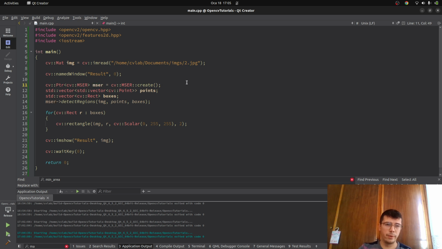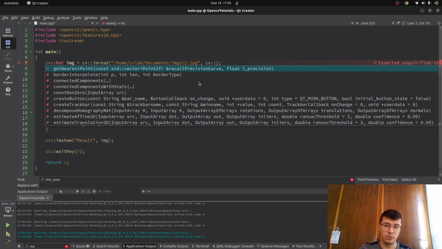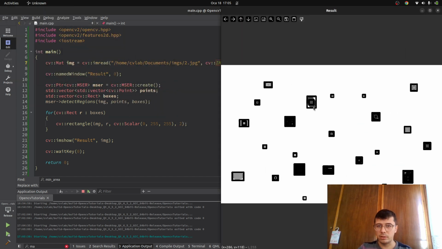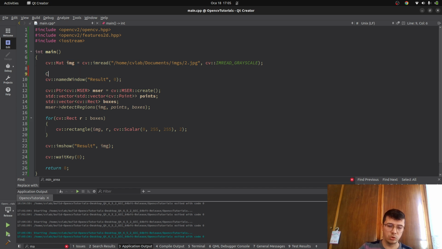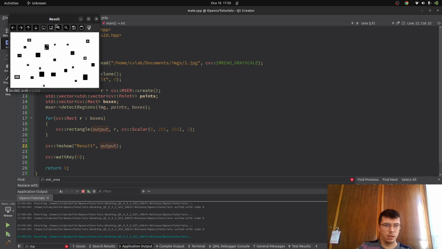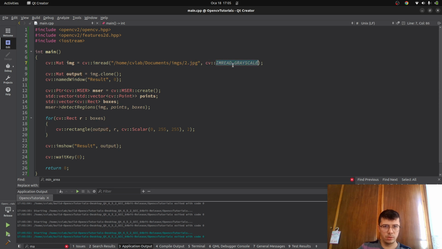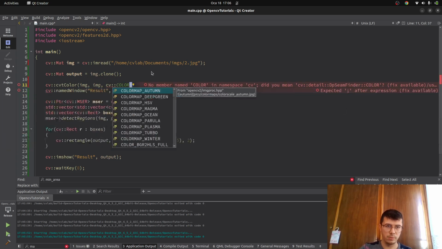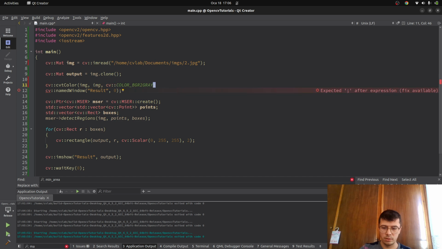Also, use this MSER with grayscale images. So if I simply make the input grayscale... yellow is not working, so maybe at the beginning I need to clone it just to be able to visualize. Just call it output is equal to image.clone, and I'm going to use this output just for drawing my rectangles, and I'm going to see that at the end. Oops, output image. Here I need to call convert color, image to image, which is color BGR to gray. Okay, so now it should work fine.